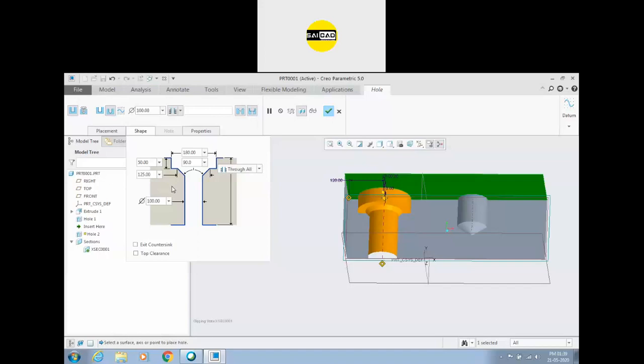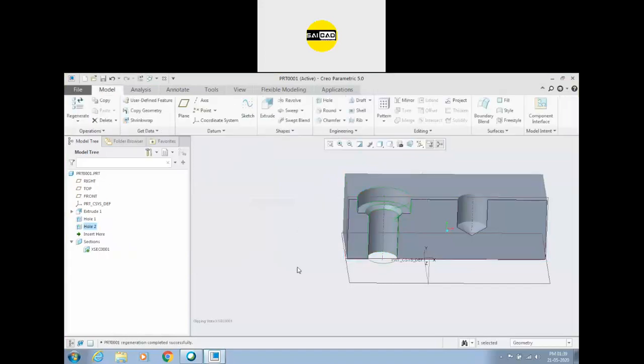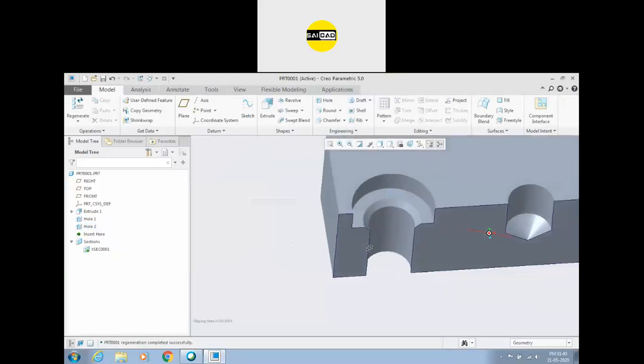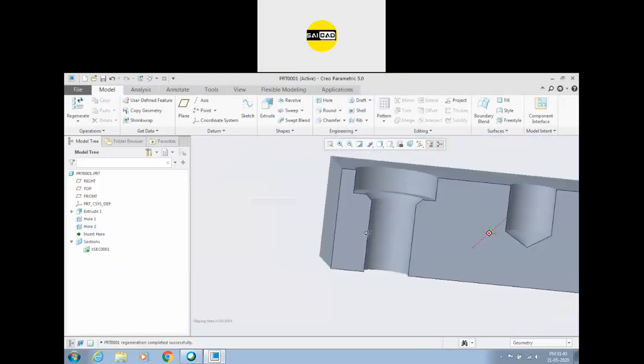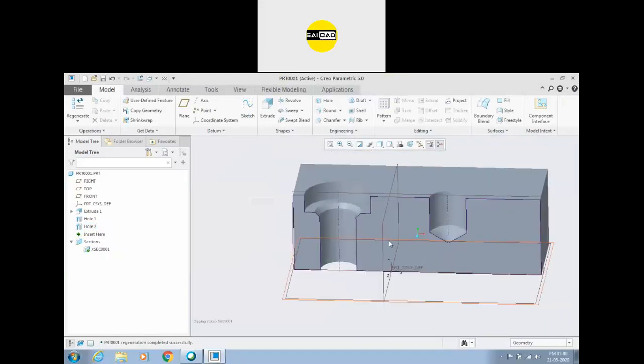Okay, so this is the simple hole type. Just click OK and your hole will be created like this one. Okay, any question till now?